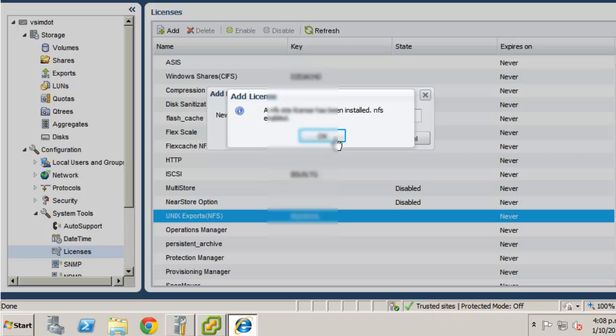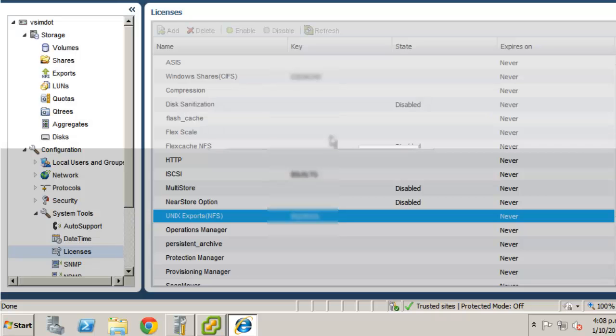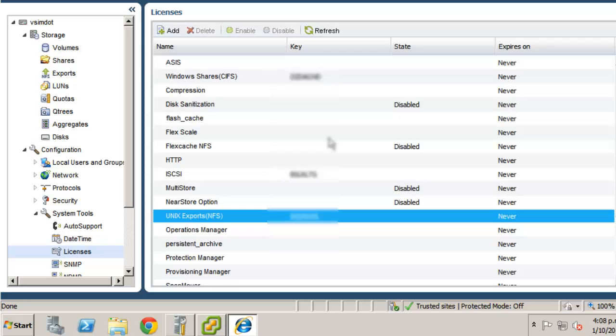Hopefully you've entered the correct license and it accepts this. You can check that it has got the NFS license by looking on the Licenses node on the License panel.